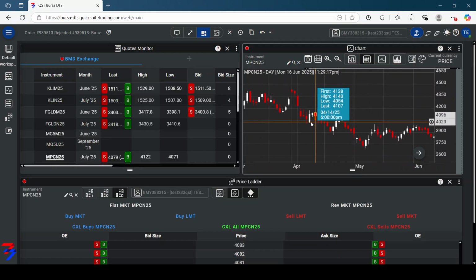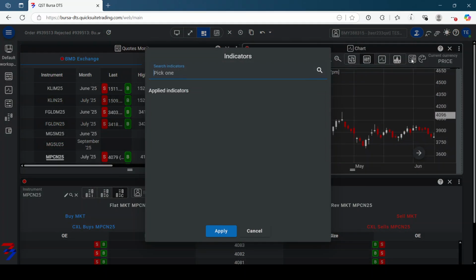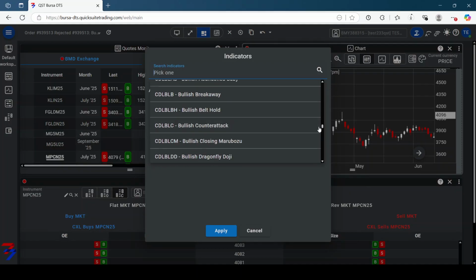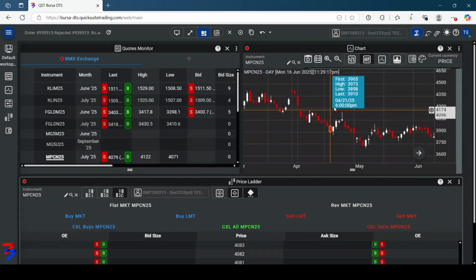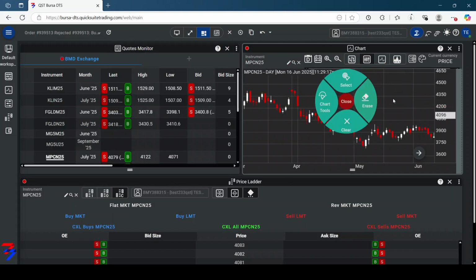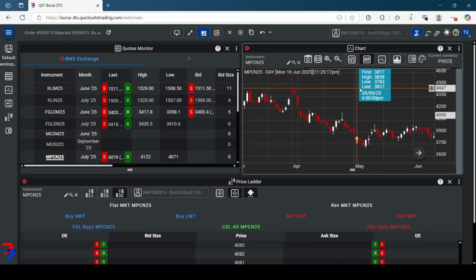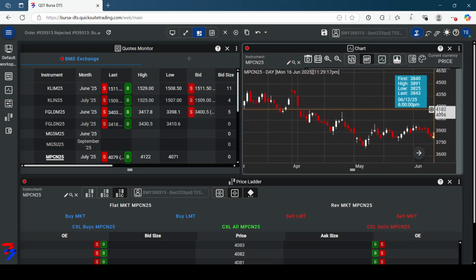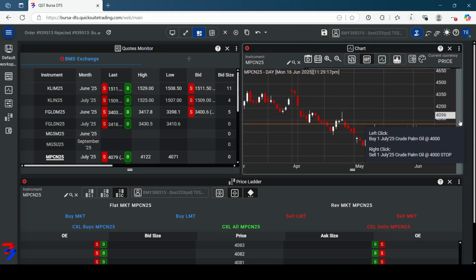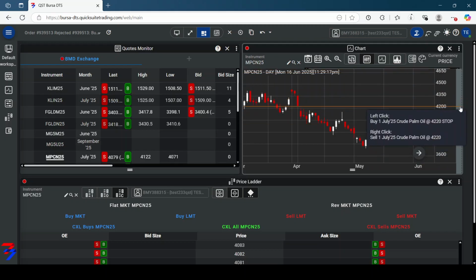Okay. And then we also have different indicators here. And we also have chart tool, which you can right click and select. And we have different drawings that you can choose. And then to place an order, go to the right side of the chart, and there's a guide here. Left click is to buy, and right click is to sell at a certain price.